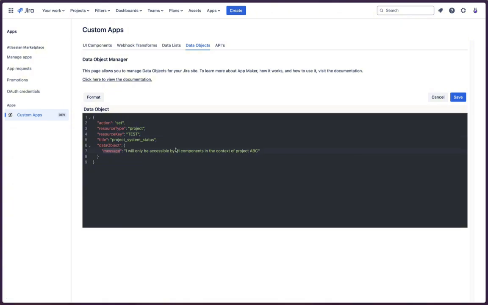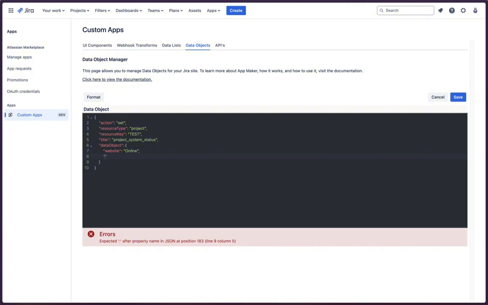And then for the other object, we want to go website, because we want to say that the website is online. And we're going to go API. I'm going to say the API is offline. So for the test project, the system the test project is monitoring, website is online, API is offline.